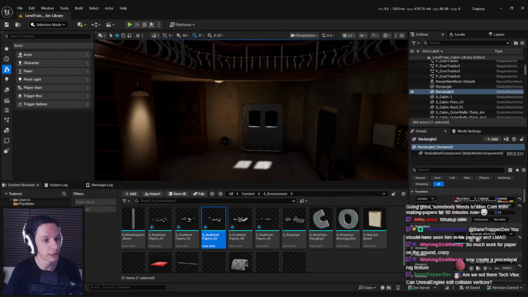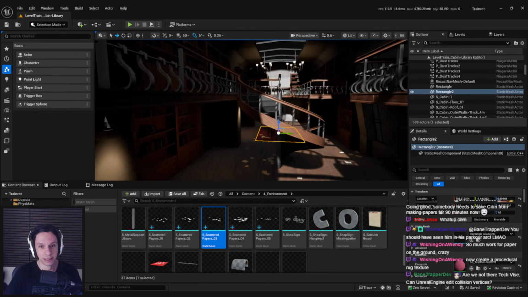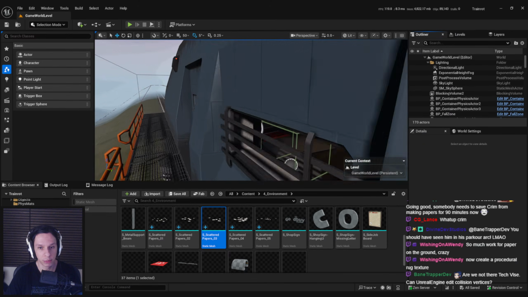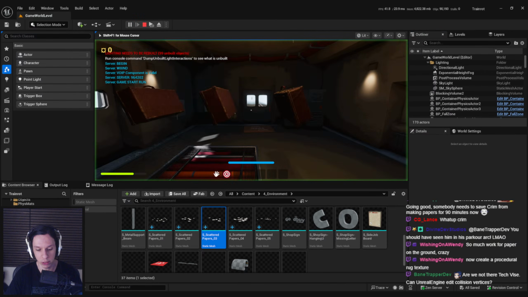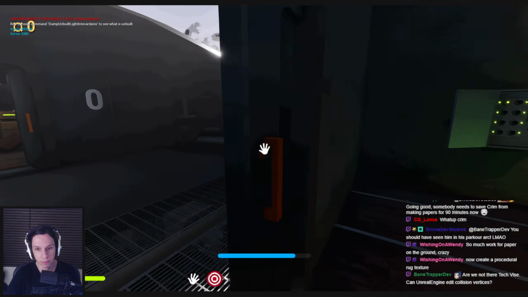Hello, I'm back. Now create a procedural rug texture? No, I'm not. All right, we got ourselves some papers. And we can use that throughout a bunch of different places. I think the office would be a good spot to put some scattered papers. Maybe even the cargo area.